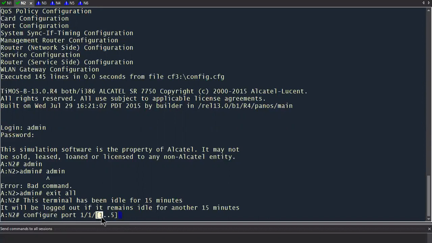Open bracket 1, period, period, 5, close bracket. SROS interprets that as ports 1 through 5. So this is our port range, similar to an interface range on Junos. And since, of course, the ports are shut down by default, all we're going to be doing is configuring the MTU of 9212.